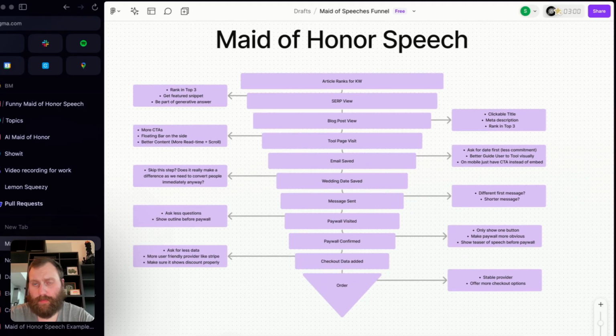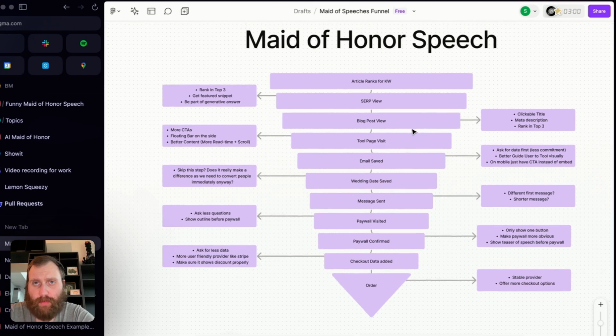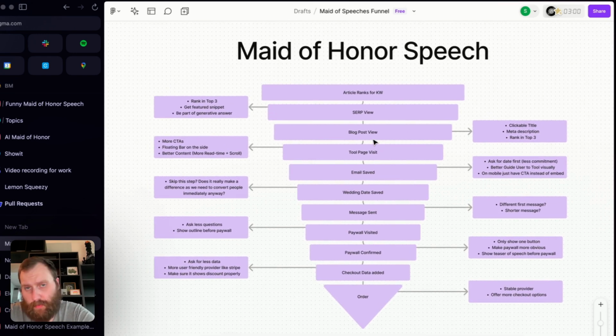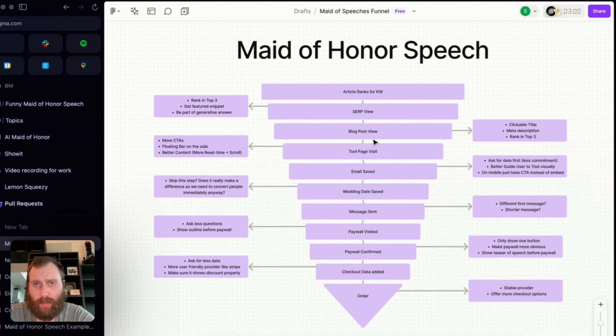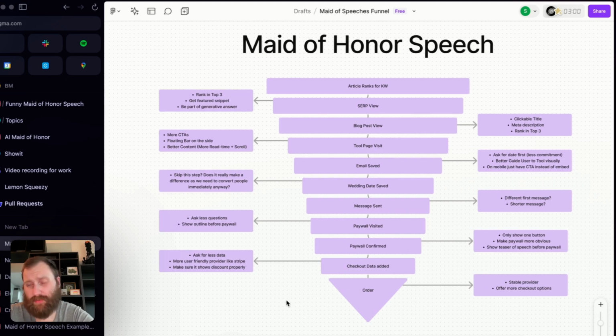All right. So here you can see the full funnel of our wedding speech generator tool. And you can see that there's 11 steps involved. And these are just the most important ones.